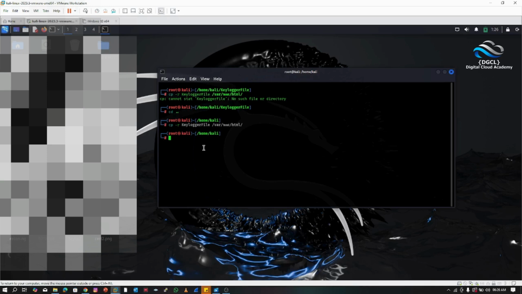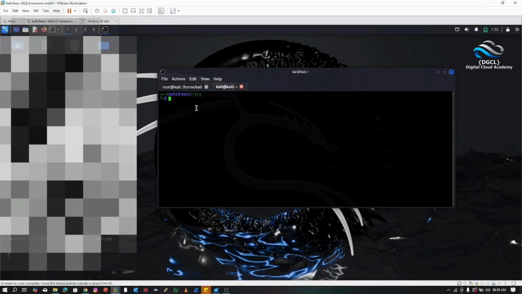So the next thing for me to do is to switch on my Apache service from my Kali. So to do that, I'm going to open a new tab here. Okay, so on this new tab, I'm going to start up my Apache service. So I'm going to type in sudo systemctl start apache2. Enter your Kali password.